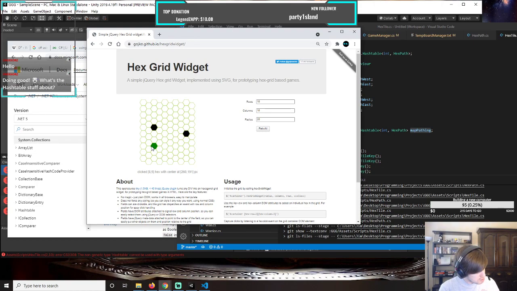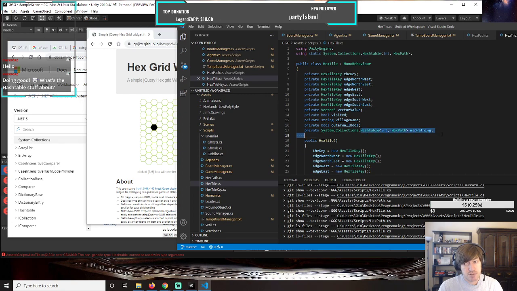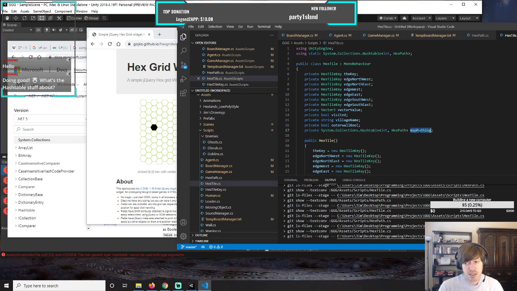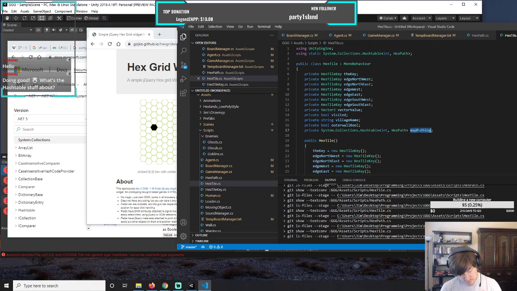I finally got the damn bug. I'm trying to save on the cost. As more agents want to get to this particular tile, that path has already been established, so they just look at this hash table to find the path, grab it, and use it. So they don't have to go through the D star to find the path again.